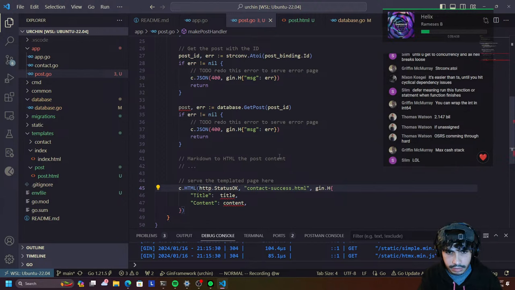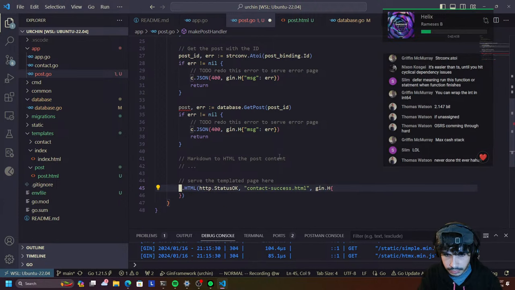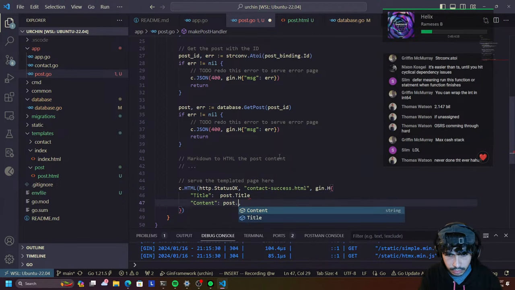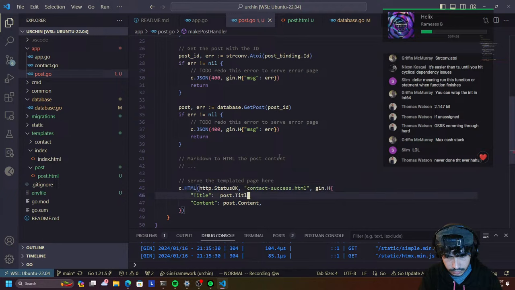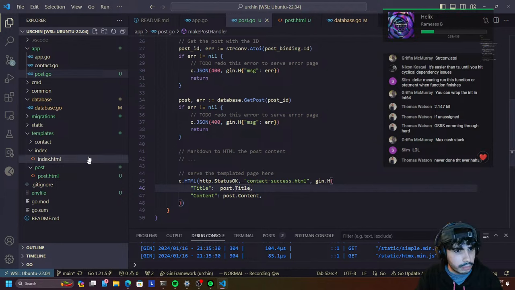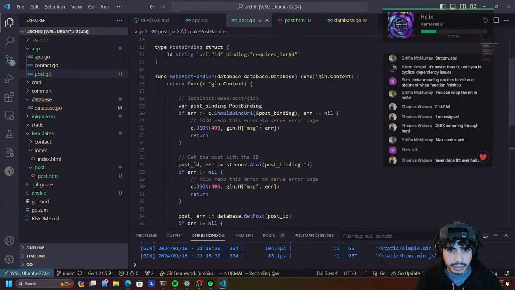Right, so we have here, can we just pass in the post? post.title, and then we also have the post.content. So we need to serve HTML, and which HTML are we going to serve? The post. Oh, HTML. So in theory, we have something that should work, right? So let's see.